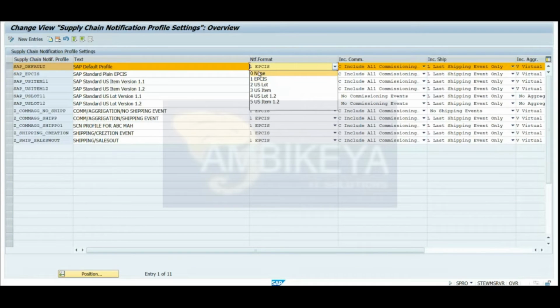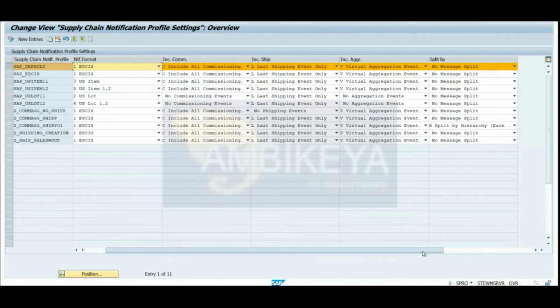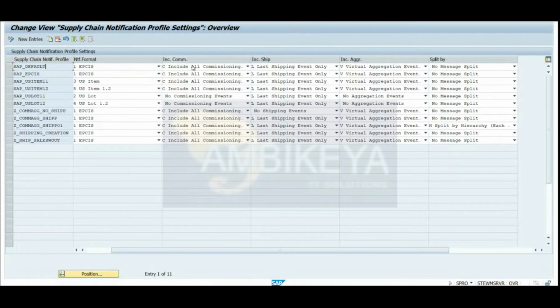So 0 means there will be no EPCS. 1 means we can generate the EPCS, which is the default one. But in this default one, what you will have is include commissioning events. If you see here, you have the commissioning, aggregation, shipping, 3 events. These are the 3 events which will be generated in the FSys file.